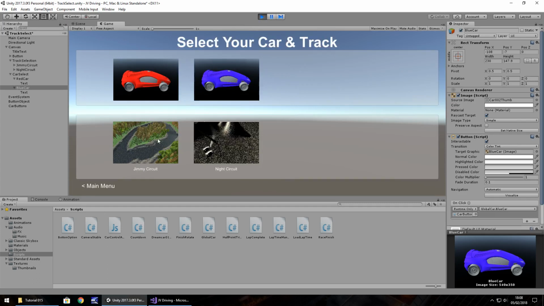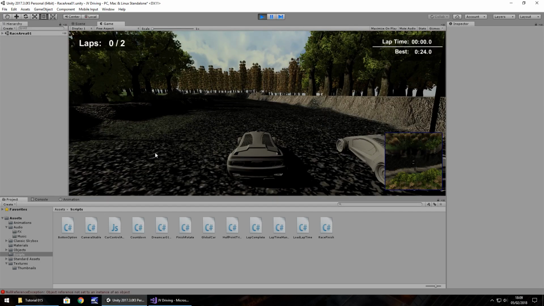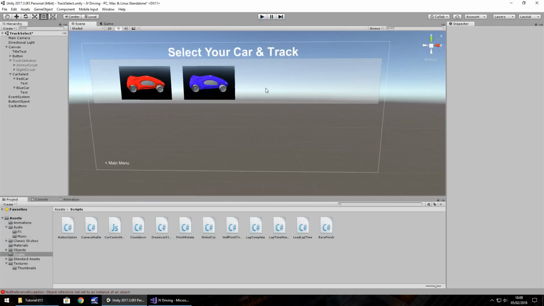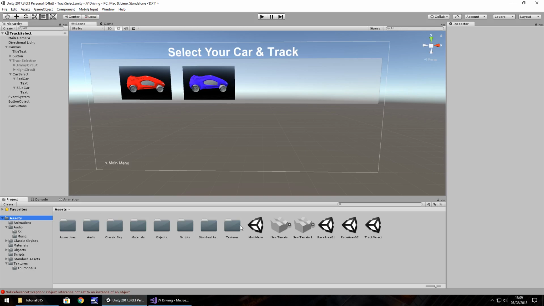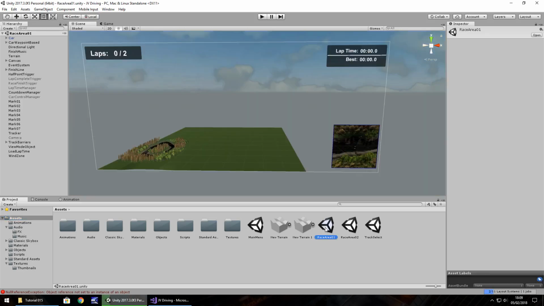But if we select this track now, it makes no difference what we've selected here for our car. As we can see, it's still grey. So this is where the customization comes in. So let's save that scene and let's head to, excuse me, the race area 1. This is the one we'll start off with.